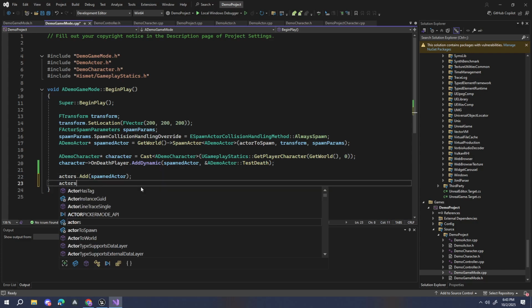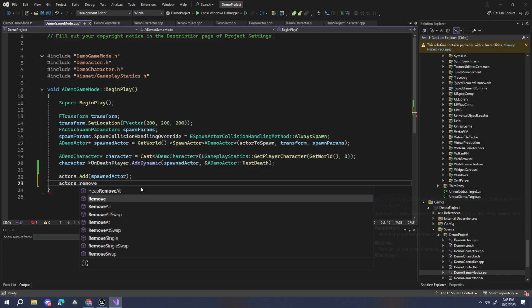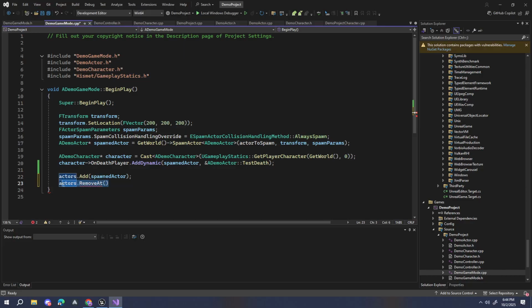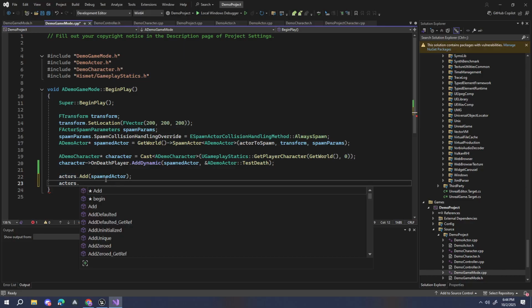Of course you also have Actors.Remove. If you want a specific actor removed, you can do that. You can also do RemoveAt. If you have the index of the element, then you can put it in here. So 0, 1, 2, etc. So that is the array.